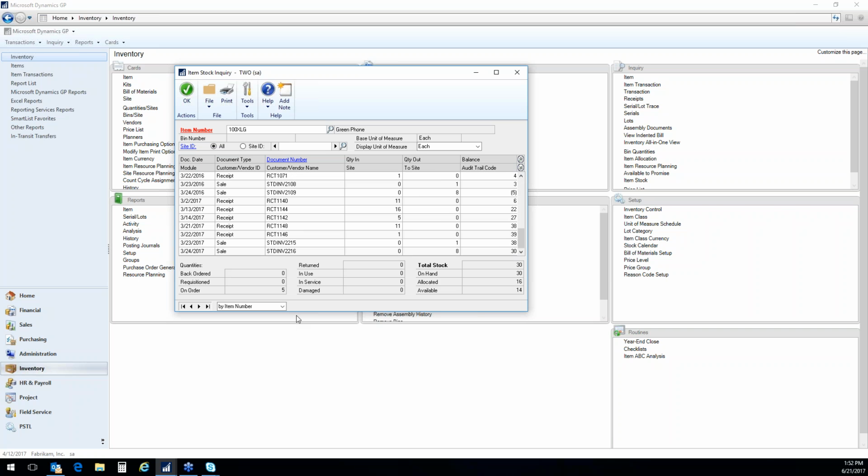And so this is a real helpful way to reconcile how GP is coming up with the quantity that it says. In this case, I've got 30 on hand, 16 allocated, and 14 available. If I go to my 2G item, remember we had 20 on hand, 2 allocated, and 18.